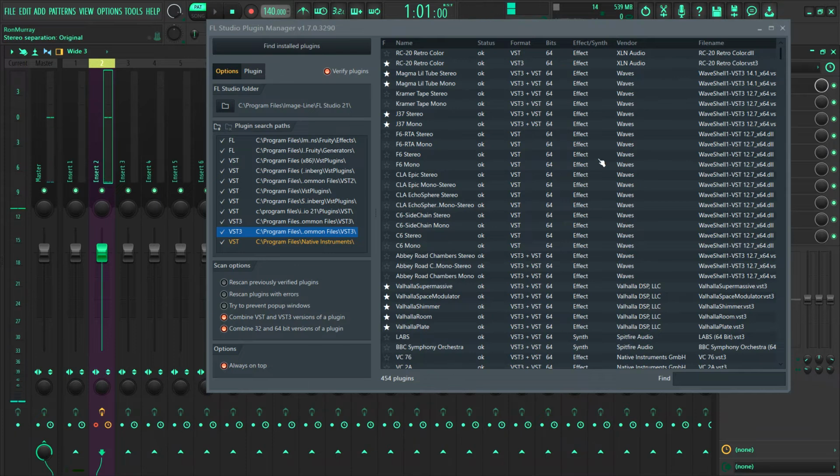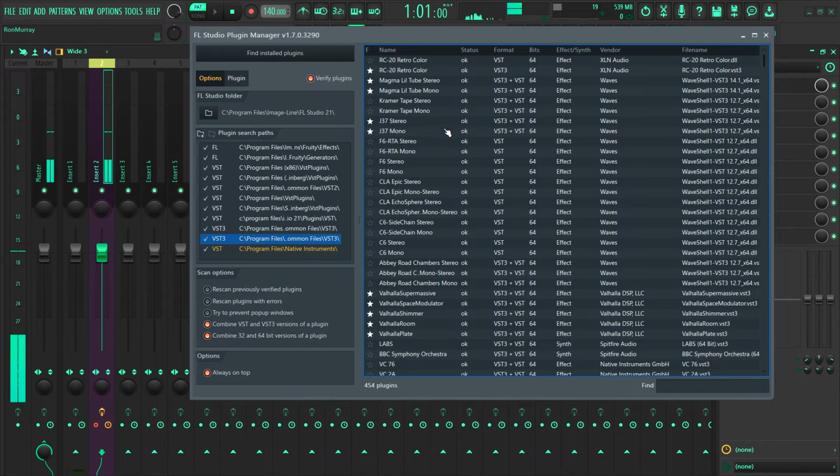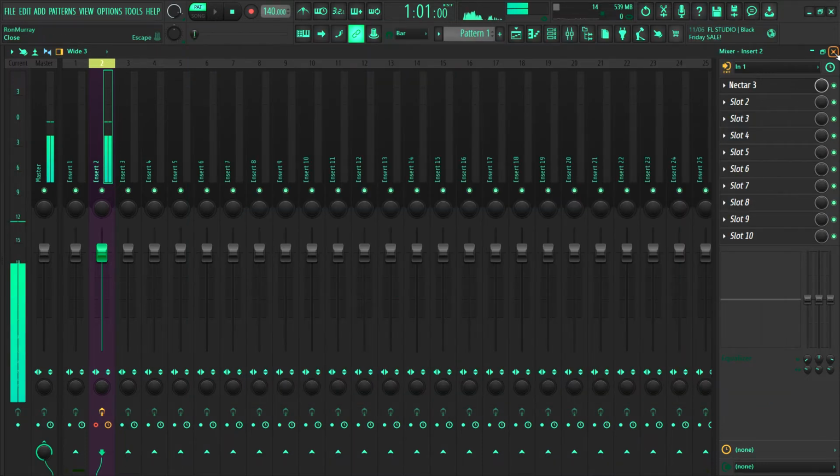So we're back, and the plugin scan has finally completed, and ordinarily it would show them in orange, but because they're verified, they're appearing in white. So the plugins that were being installed are C6 and F6 and CLA Epic. So you can see that they're there. They were not there before. Those are the plugins I installed specifically to make this video. After they're installed, they're going to appear there in the plugin list.